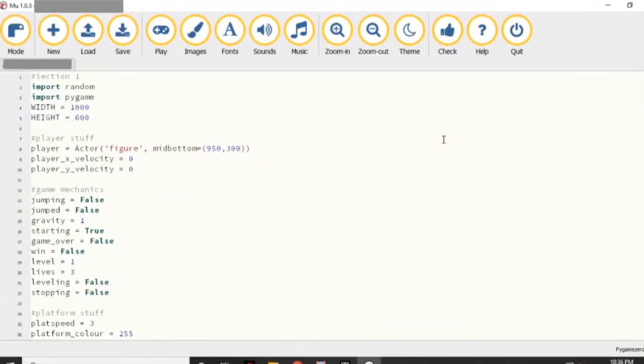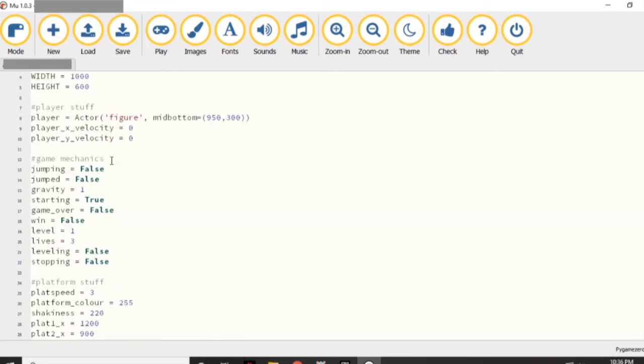Here is the code for the Escape the Volcano game. Okay, so firstly we're going to import both random and Pygame, and then set the width and the height of the game window. Now here we define the player as an actor with the image name, and then the X and Y velocity, which you use later down. Then we have some game mechanic variables like jumping, gravity, game over and winning, and level stuff.